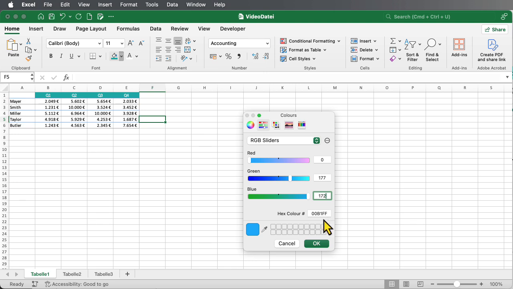So if you know, or if I state it's 00B1AC, you can directly go in here as well, and you can say 00B1AC, and it's basically the same color.